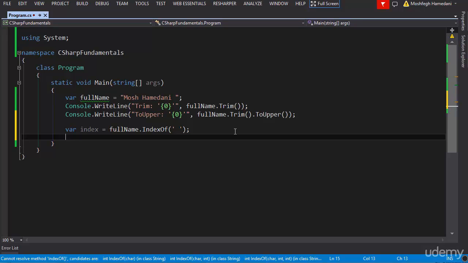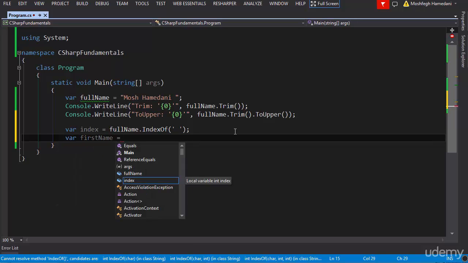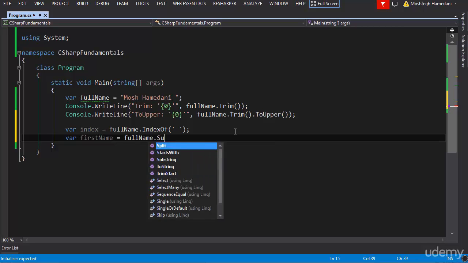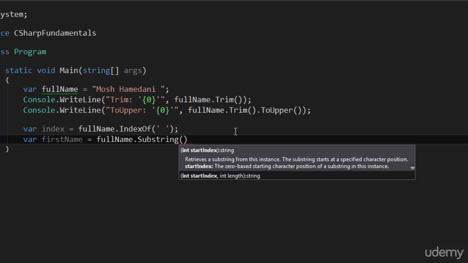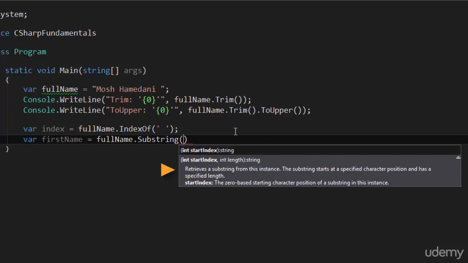Now based on this index, we want to split the string. So we can declare firstName as fullName.Substring. Now this method has 2 overloads. Look, the first one takes only an index, which is the starting index. So it starts from that index and goes to the end of the string. The second overload here takes a start index and a length, that is the number of characters to include.